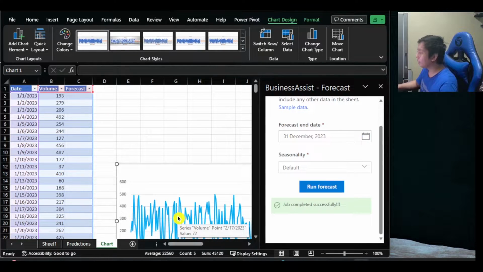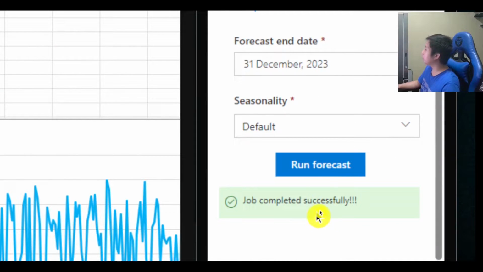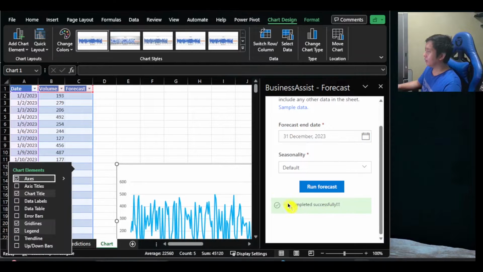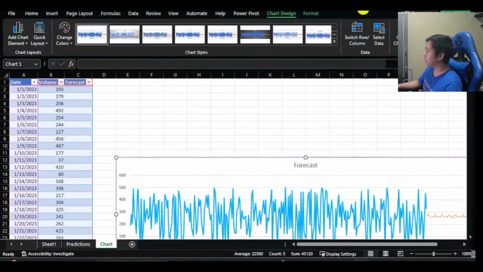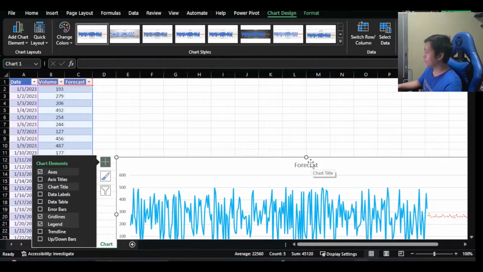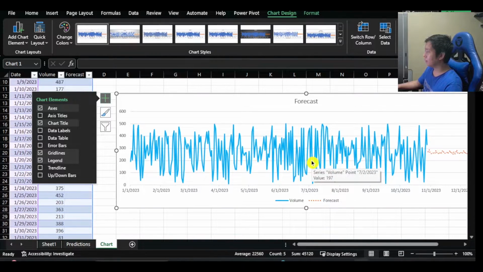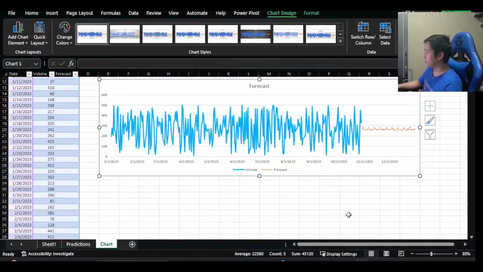Okay, and there you have it. It has finally completed the forecast successfully, and it's indicated by this bar right here. You can close this Business Assist Forecast panel to get a better view, and I will expand this myself. Okay, take a look now.